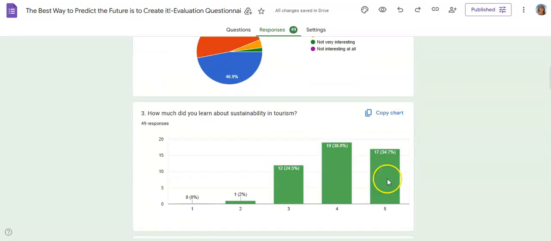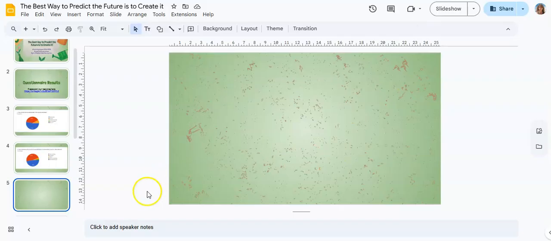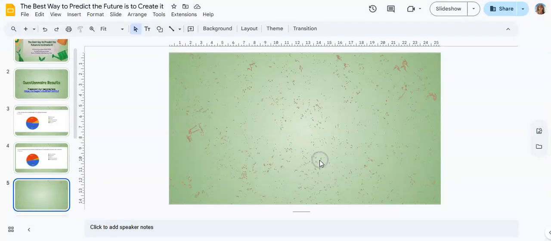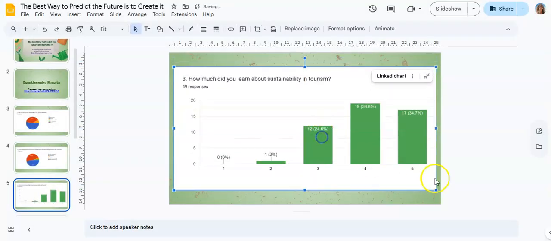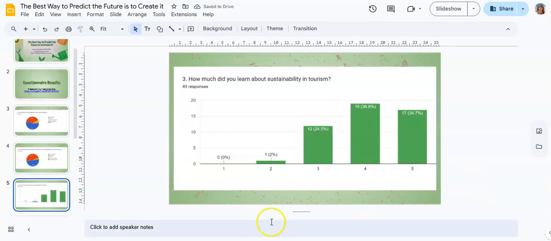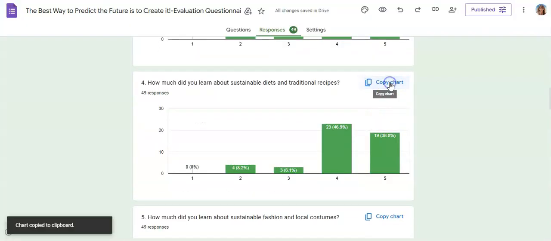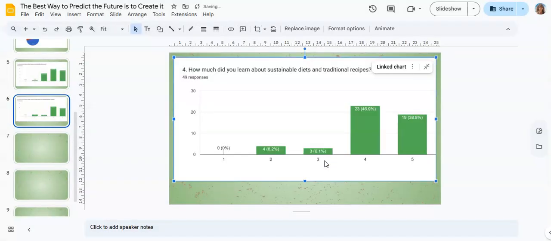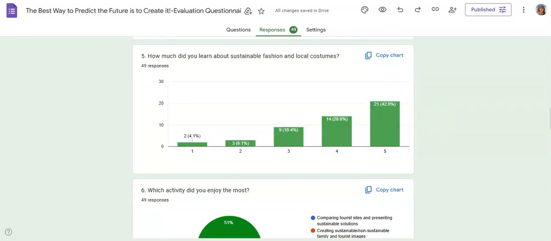It's going to be question 3. Copy the chart over here, paste, link to form, and let's center it. Okay, that looks quite good. The next one: copy chart, paste, link to form, center it, and go to the next one.